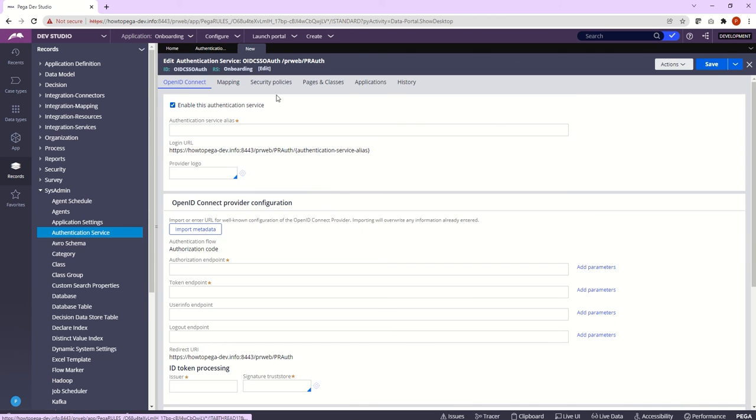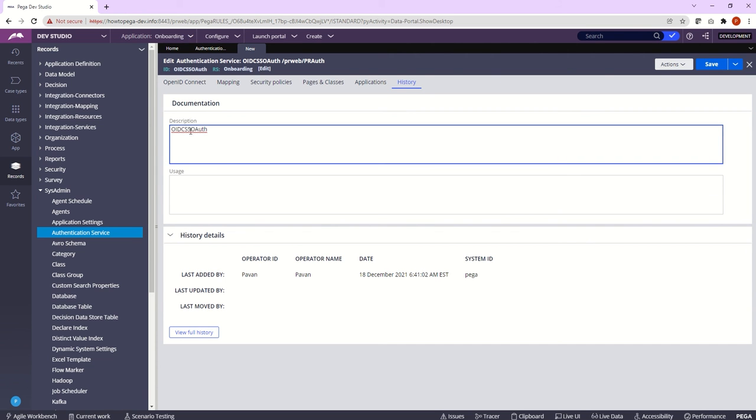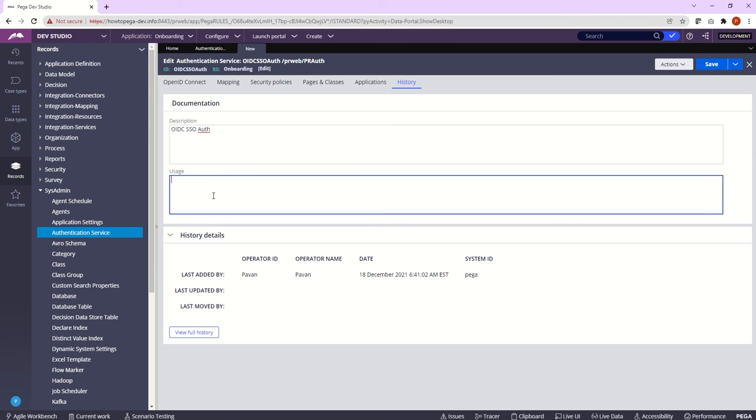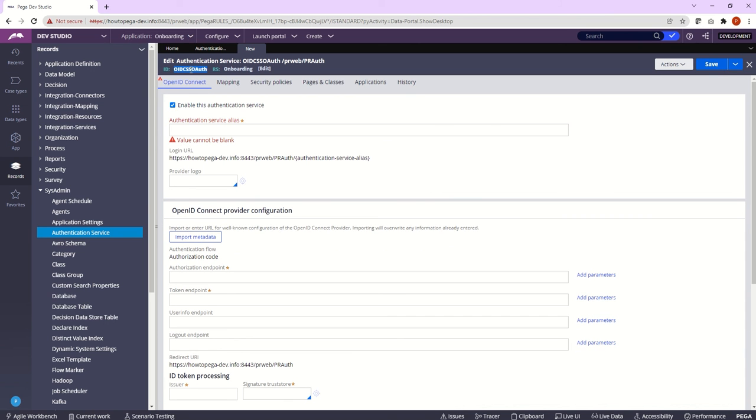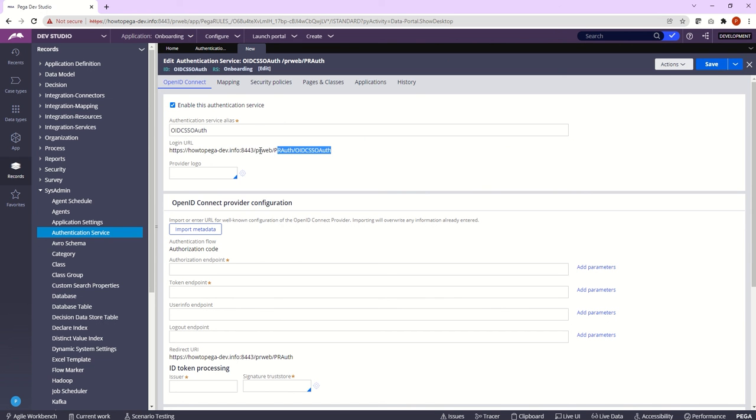You can name it, the name is up to you. Whatever we are doing, this is OIDC SSO authentication. Let me update the history and usage as well, because we might have so many authentications in the long run, probably in one project, so that we know for what we have created this. An alias also I would like to maintain the same, but that is up to you. But importantly, whatever alias we provide, that is the URL which is going to come. So I have copied the SSO login URL, taking a backup onto a different screen.